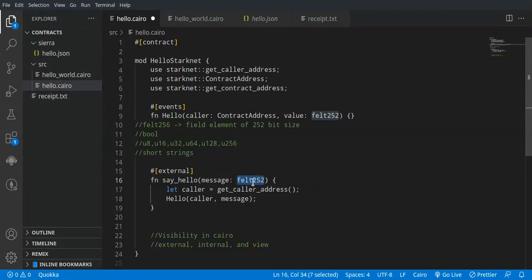I'm not going to come here and write short strings. No, Cairo doesn't support strings. So if you want to write a string, you need to pass in the data type as felt252, and before you pass it in, felt is an integer, a number. So you have to make a conversion from string to felt, so that you can pass it in when you're interacting with this function.